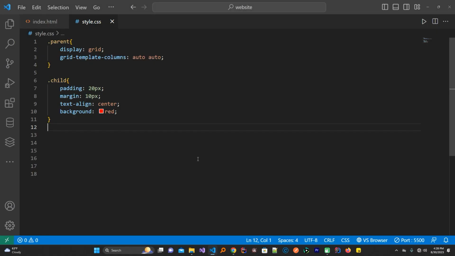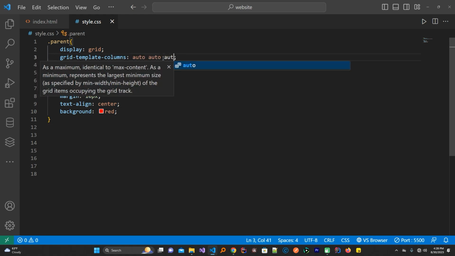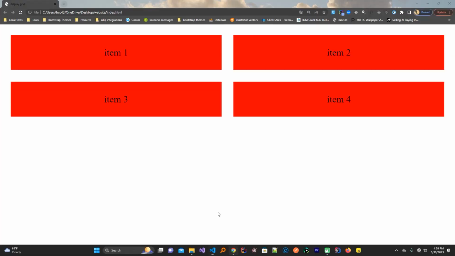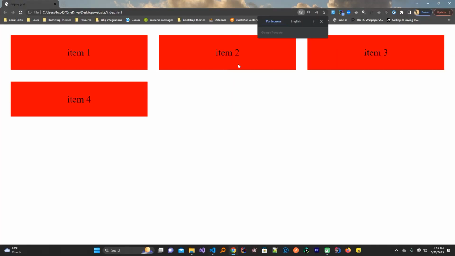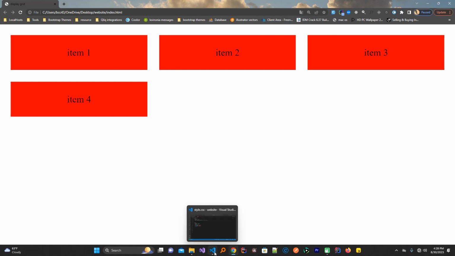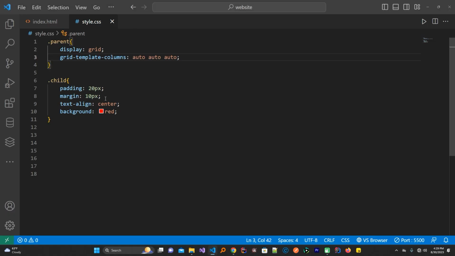Let's look at something else also. What if we come here and then we set another auto to it, so that now it is 3. Okay, refresh, and now we see the columns are now 3 columns. Okay, we now have 3 columns. Very good.